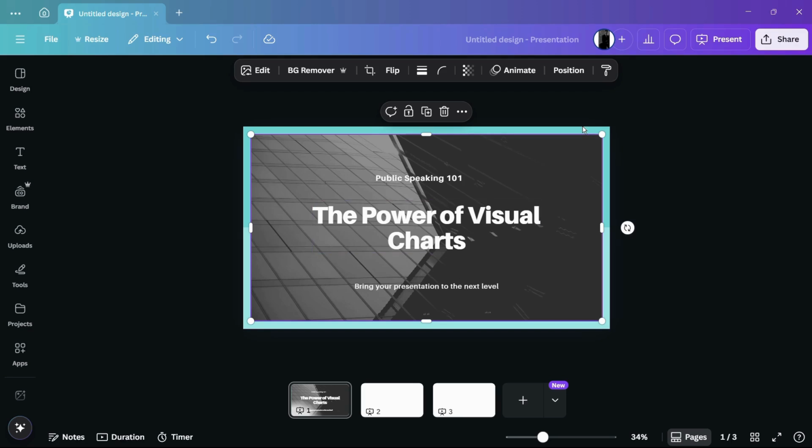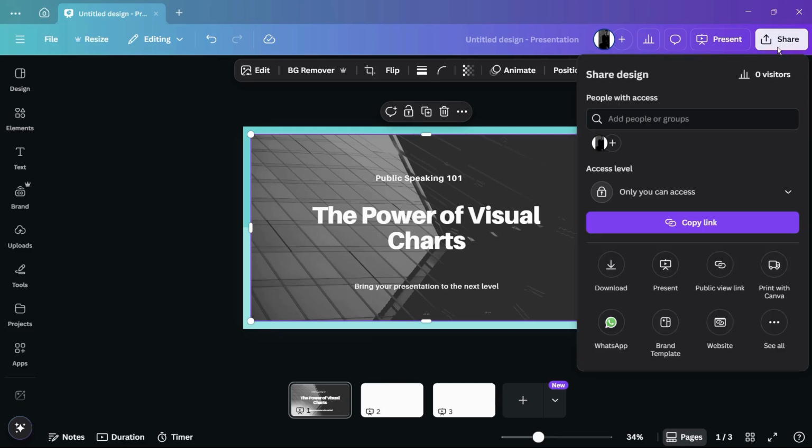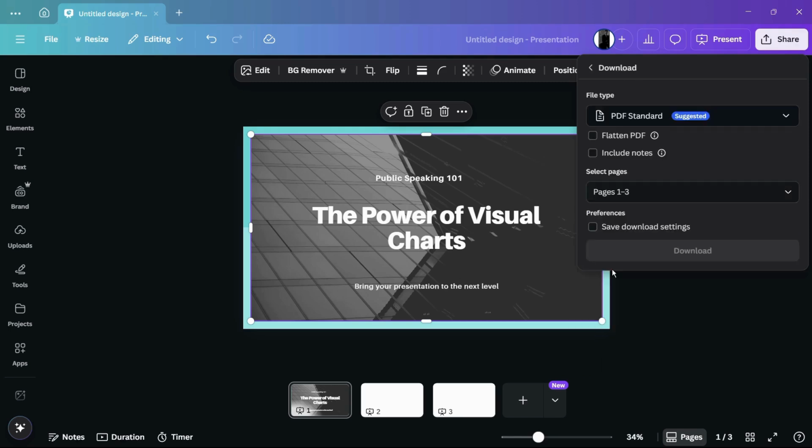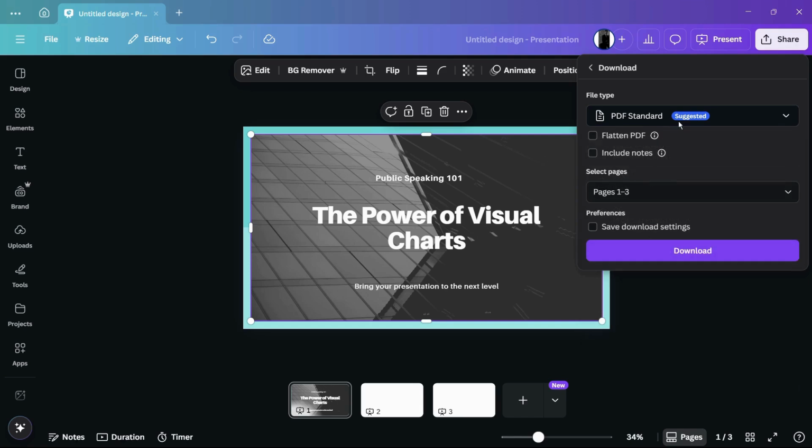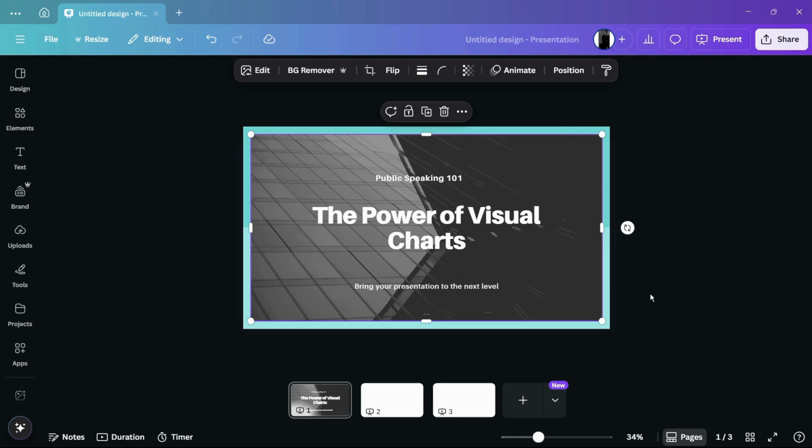And if you want to download this presentation, you need to click onto this share button over the top right side, and then from here you can click onto this download button. Once you click onto this download button, you can choose its file type. So from here you can choose it to any of the file types that you want, and then you can click onto this download button to download your presentation. So that's how easily you can create and download a presentation in your Canva application.